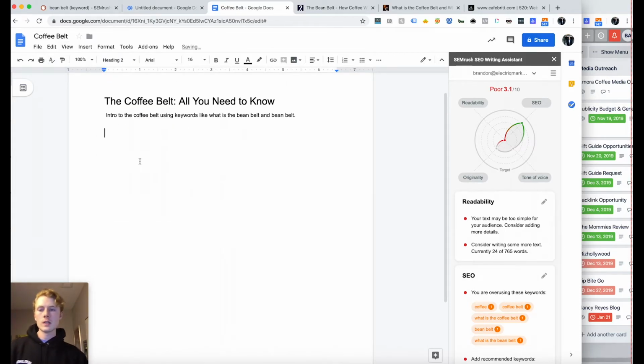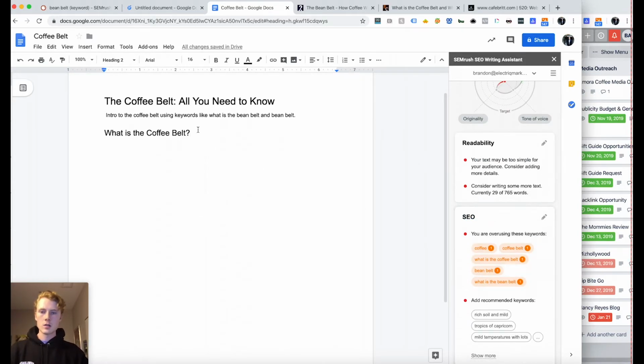Then we'll add an H2, and this is something I like to do for a lot of pieces, is then say, what is the coffee belt? Or ask some sort of a leading question. In this case, it might be, what countries are a part of the coffee belt?